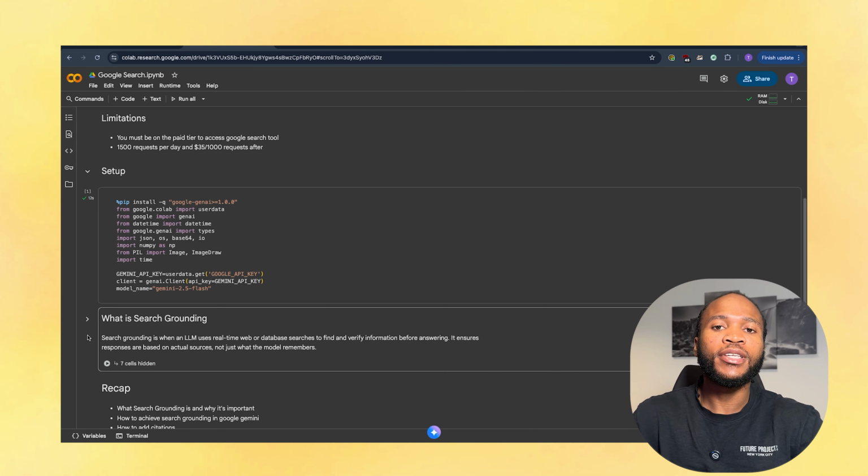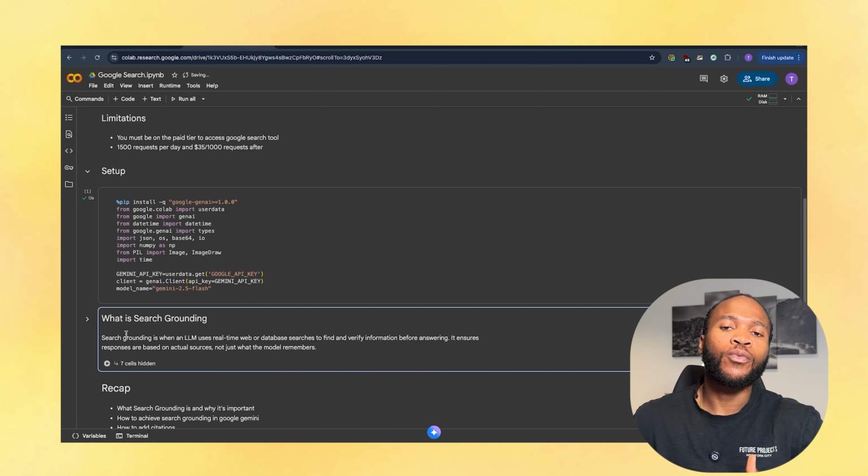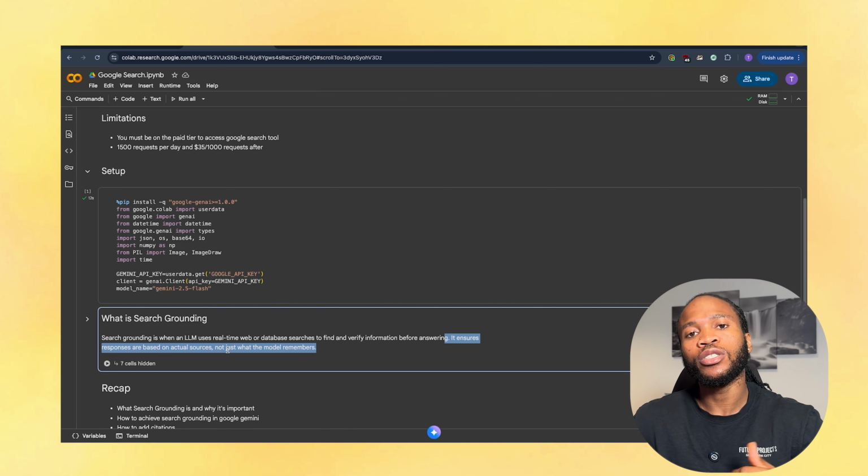So before we see how to use the Google search tool, let's first understand why this is important and what it means. What is search grounding? Search grounding is a feature where an LLM uses real-time data or a web database to find and verify information before providing a response to you. It ensures that responses are based on actual sources, not just what the model remembers.